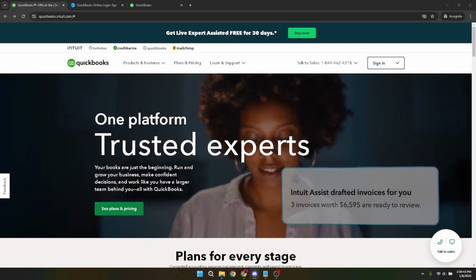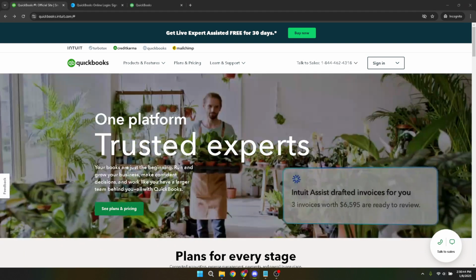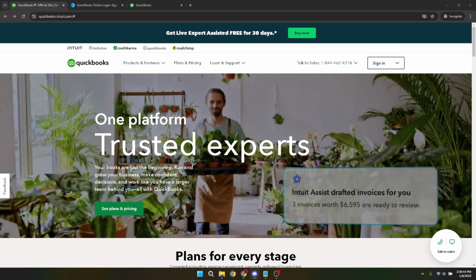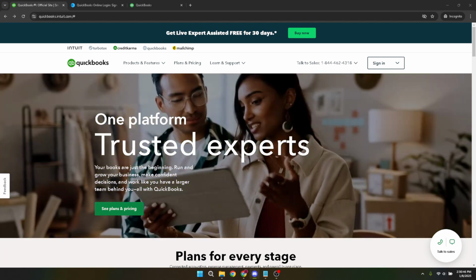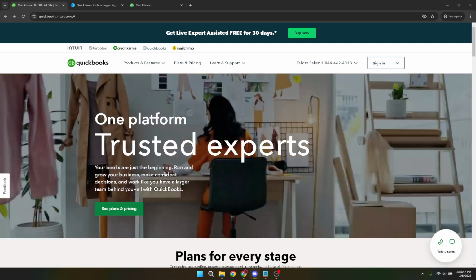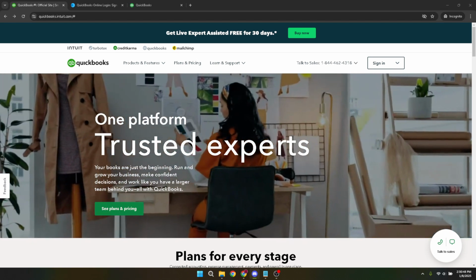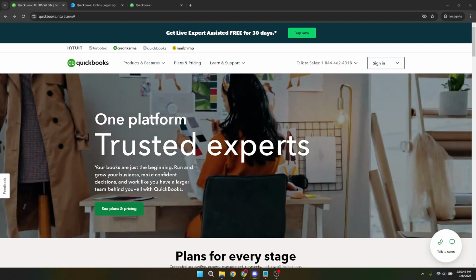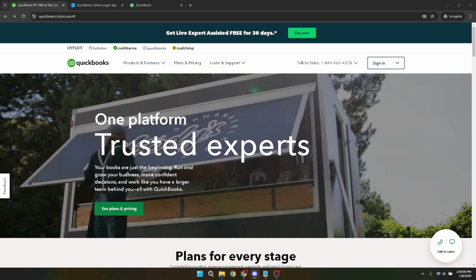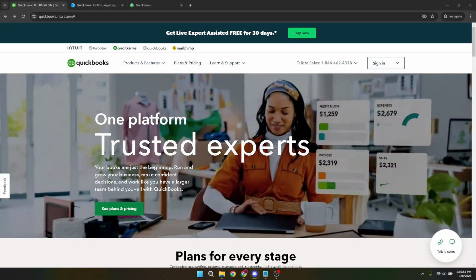First, open your web browser and navigate to the QuickBooks Online website. This platform is a powerhouse for managing your business finances, and logging in here is your first step towards taking full control of your accounts. Once you've reached the website, direct your attention to the top right corner. There you will notice a sign in option. Go ahead and click on it.